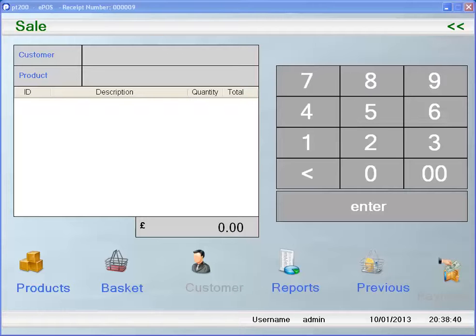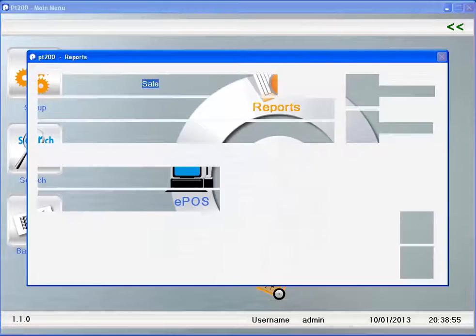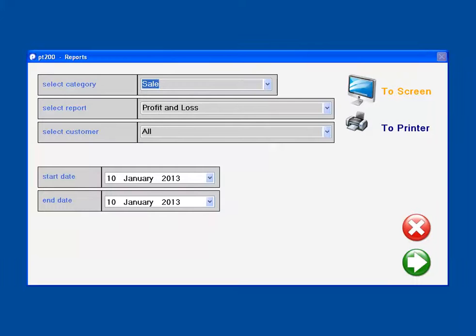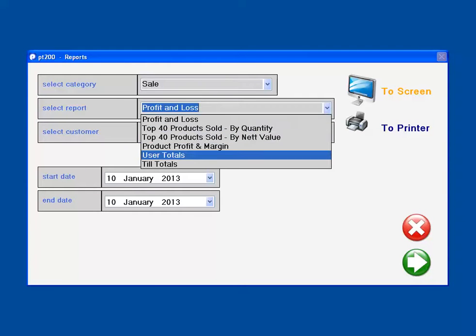In this tutorial we're going to cover the X and Z reports from the ePOS terminal. Now these reports differ from the normal business reports. The business reports are accessed using the reports icon from the main menu, and these business reports are the profit and loss, top 40 products sold, etc.